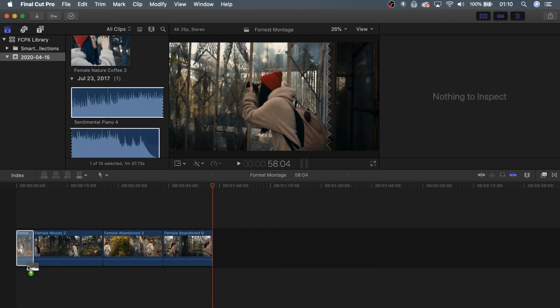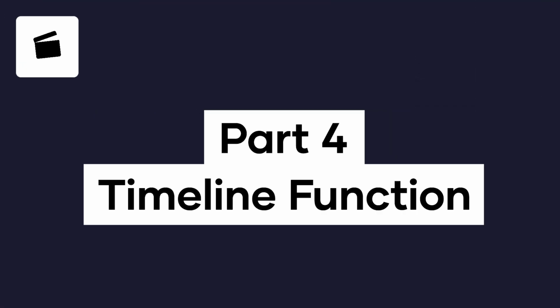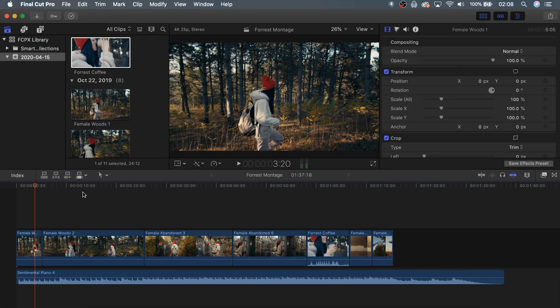So now we have our desired media on the timeline. So let's go over how to work with this media effectively. Just to see how the timeline works, let's quickly press the spacebar to play.